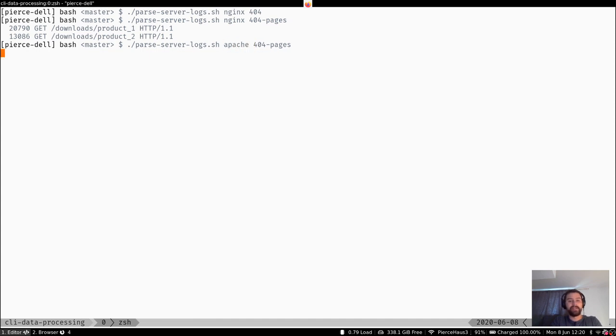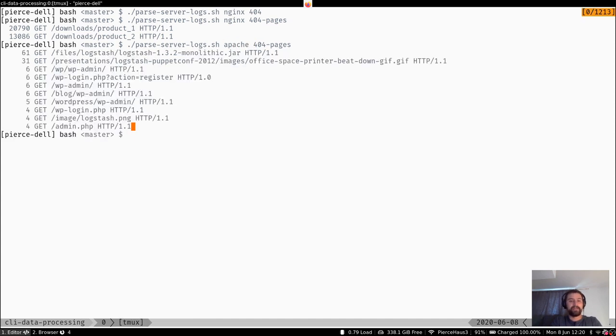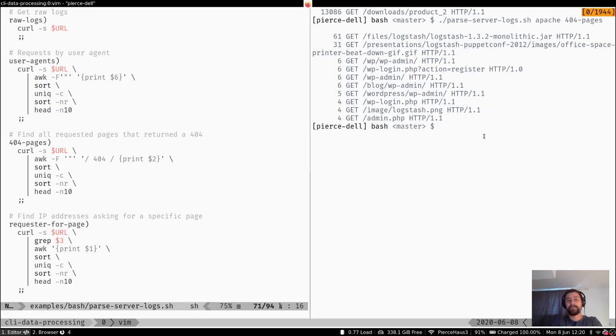Let's look at the same thing for Apache maybe. Yeah, so someone is asking for, I haven't looked at this before, but someone is looking for some GIF that used to be on our website and it's not there now, right? And this could be useful, especially if you're not aware that a page is broken, or maybe this means that somebody has a link to your website that isn't there anymore.